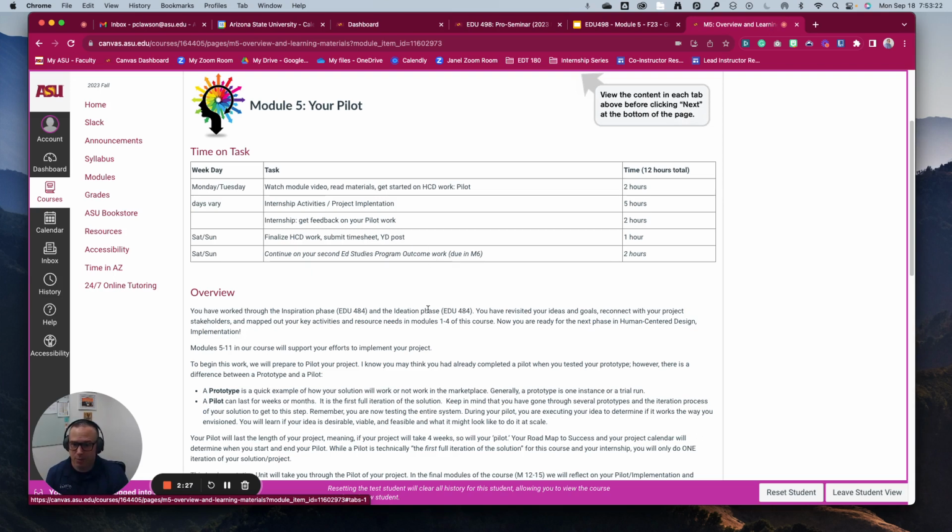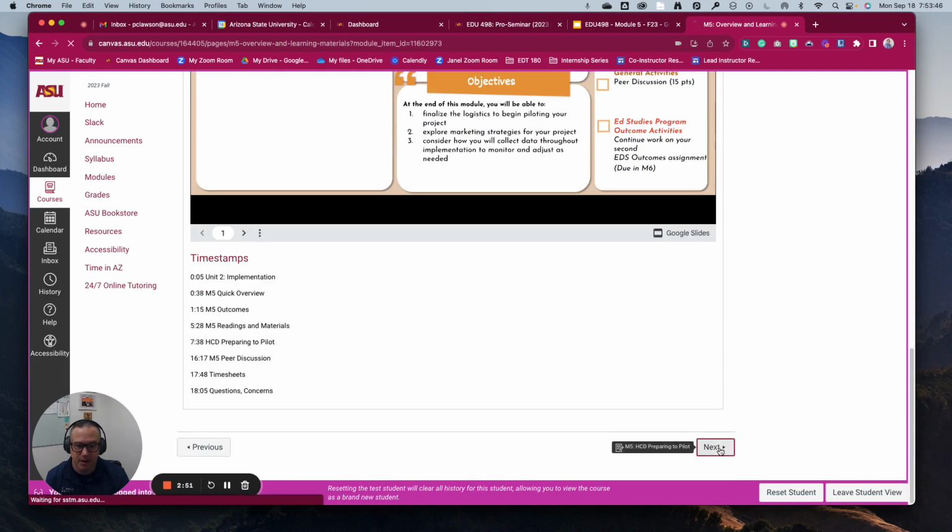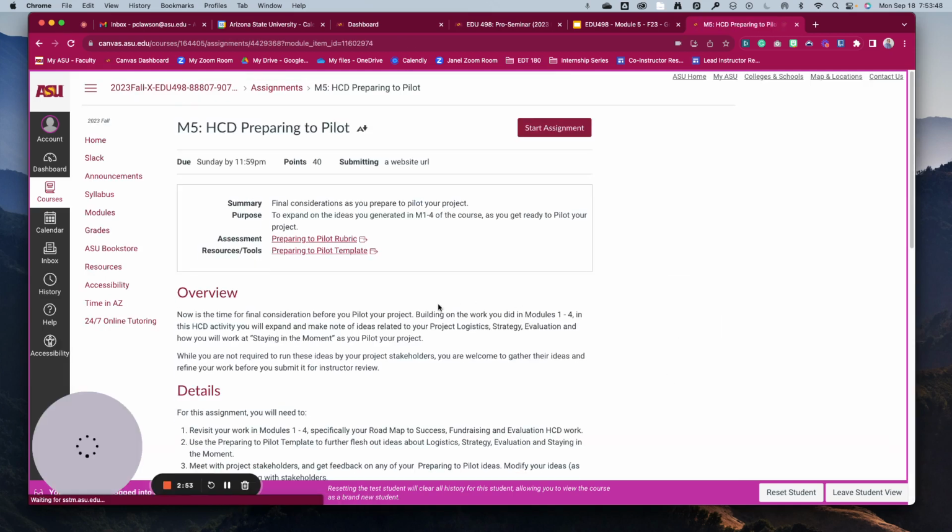Also get your Yellow Dig posts. Make sure that you're participating in those Yellow Dig posts. And then finally, tangential to this is to complete your Ed Studies program outcome work. And I'm very impressed with what I've seen so far. The level of detail has been great. The tying it back to our standards for learning is wonderful. You guys are just doing a great job on that. So I do appreciate that. And let's go on to the next piece.